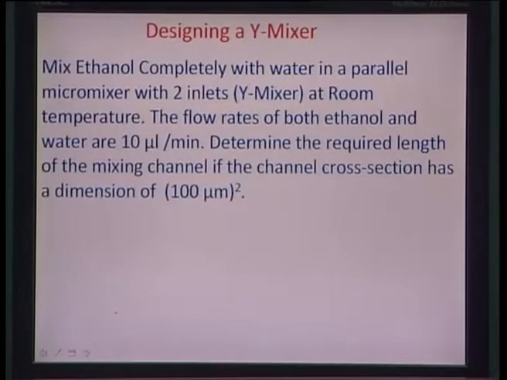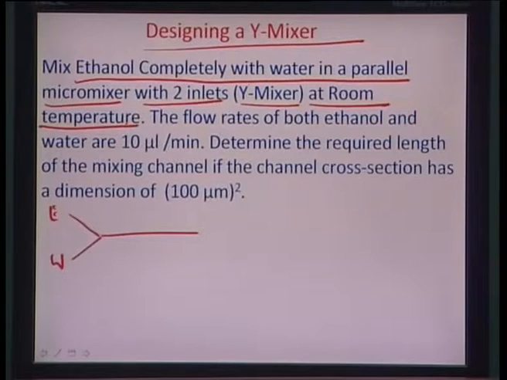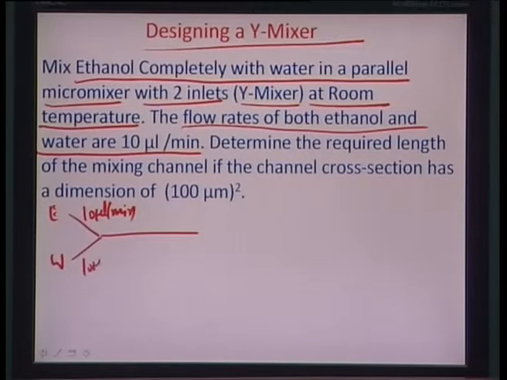So I would like to now do a small numerical example, where we want to design a Y mixer. Here the task is to mix ethanol completely with water in a parallel micromixer with two inlets, and it's a Y mixer, okay. So you have ethanol coming from one side, water coming from the other, mixing along this channel of length L, and this mixing takes place at room temperature, so you don't need to consider the energy equation here. The flow rates of both ethanol and water are 10 microliters per minute each, from both sides, okay.